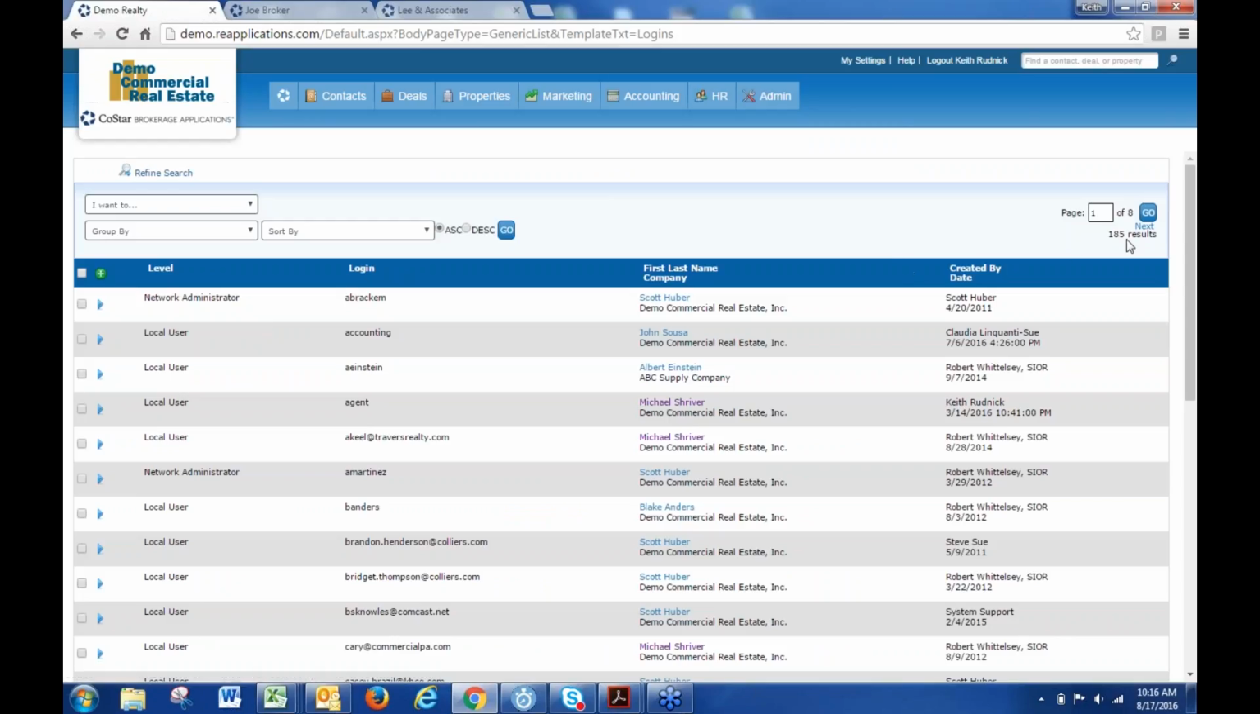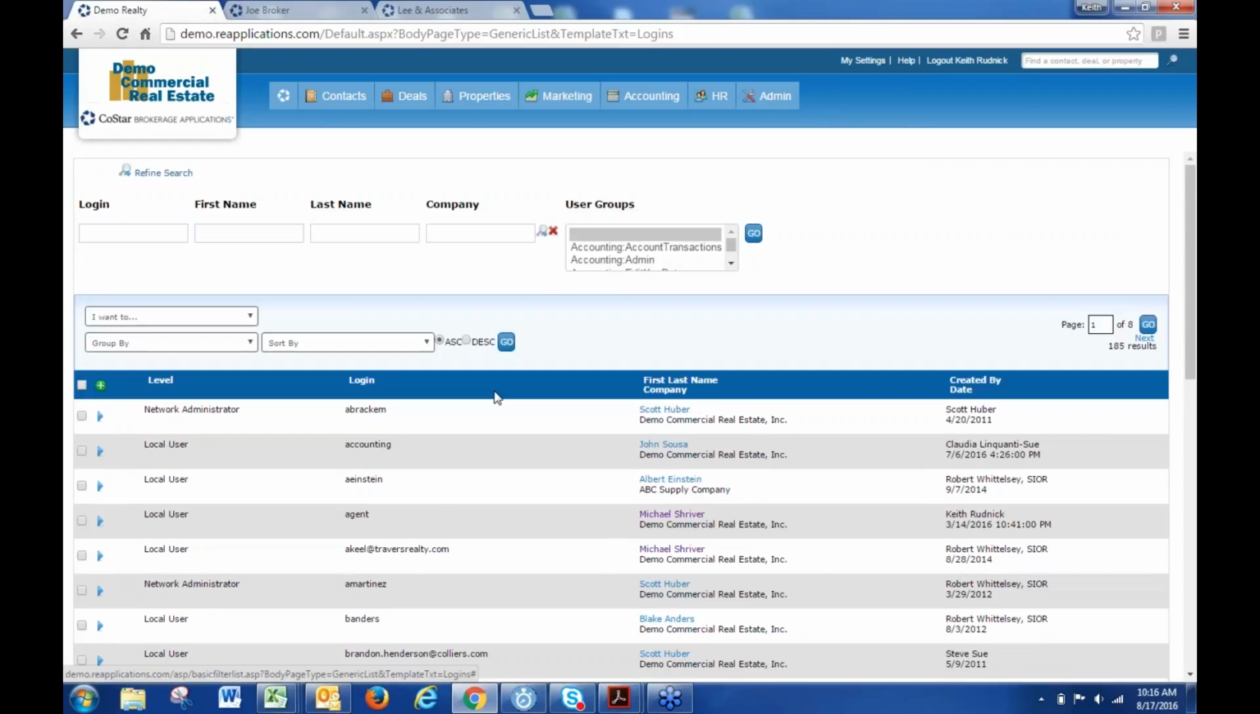There is a refined search. In this case, there are 8 pages worth. If you want to search and find somebody, you could just refine your search. Search for the person or search for the login name, or you can even search by the different security user groups, which I'm going to elaborate on in just a few minutes.